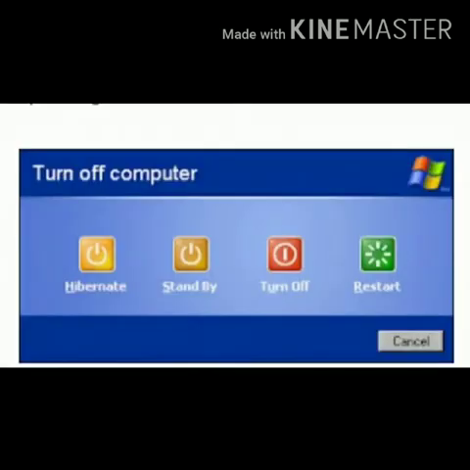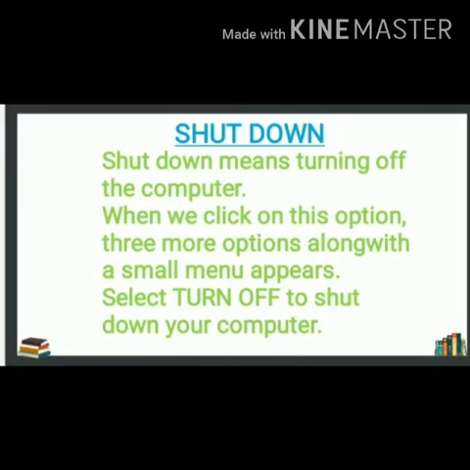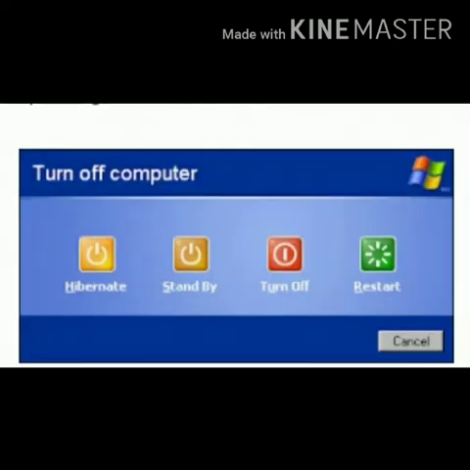And lastly, we will see how to turn off or shut down the computer. These are the icons we generally see when we try to switch off the computer. Now we will see what shutdown is. Shutdown means turning off the computer. When we click on this option, three more options along with a small menu appear. Select turn off to shut down your computer. So from here you have to click on turn off to shut down your computer.